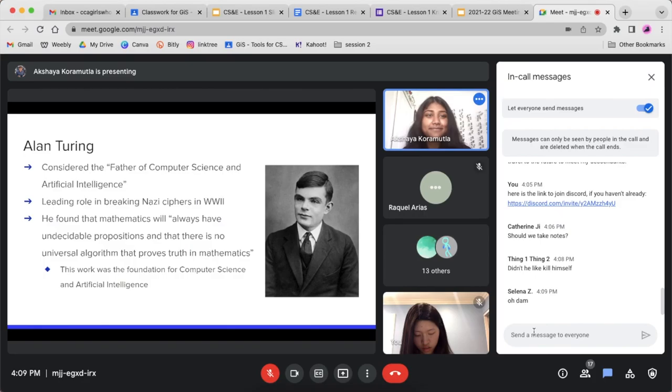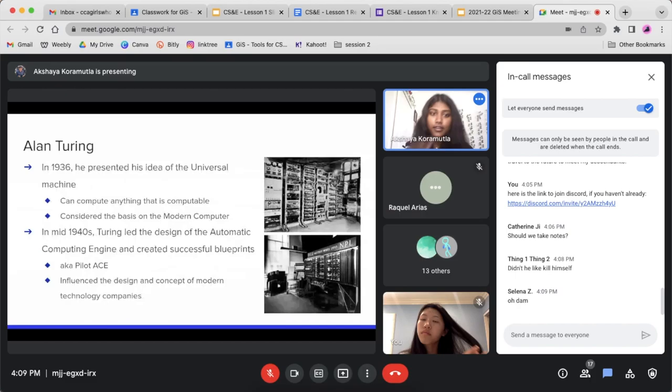If you're taking notes, I'll just leave it on for a couple of seconds. Then in 1936, he presented his idea of the universal machine. This machine could compute anything that was computable, and it was considered the basis of the modern computer. Then in the mid-1940s, he led the design of the Automatic Computing Engine and created successful blueprints. This machine was also called the Pilot ACE, and it influenced the design and concepts of modern technology companies.